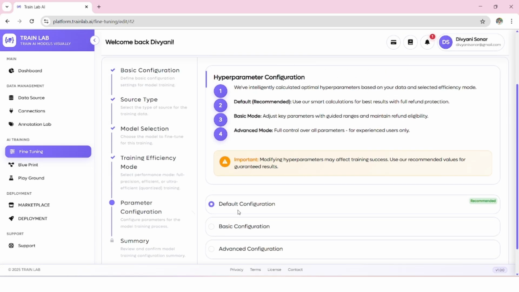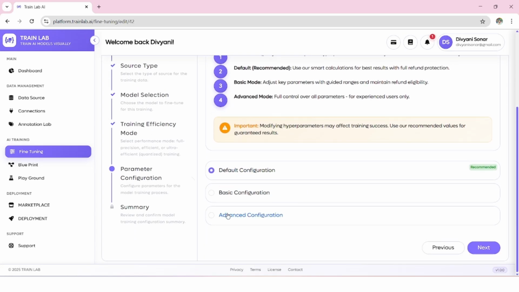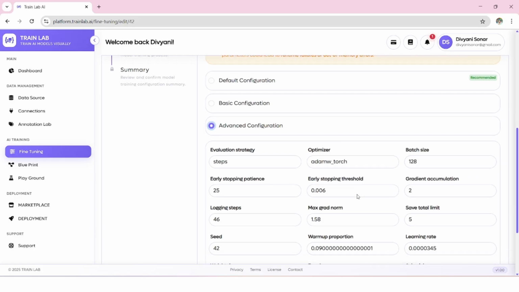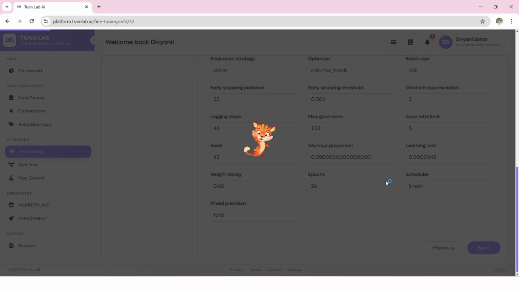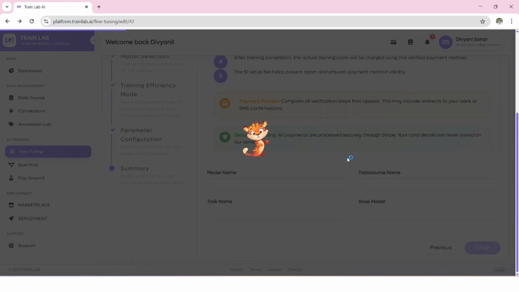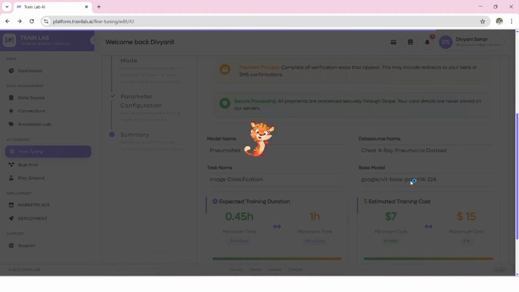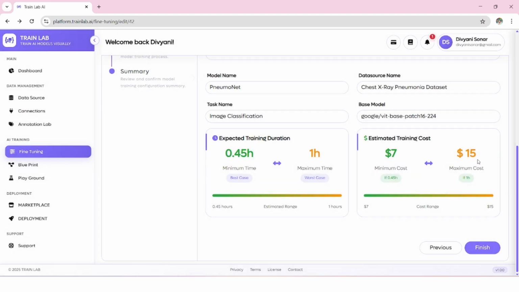This is the most important step, and often the reason training fails. But don't worry, Trainlab's smart AI system automatically calculates the optimal hyperparameters for you. This training will finish in about 45 to 60 minutes, costing between $7 and $15, with no hidden costs.